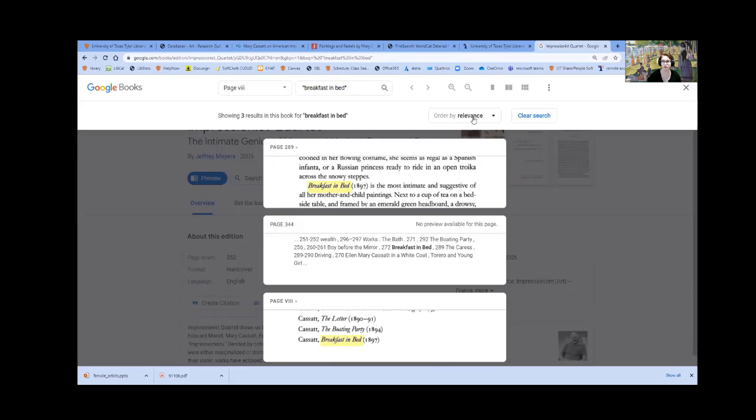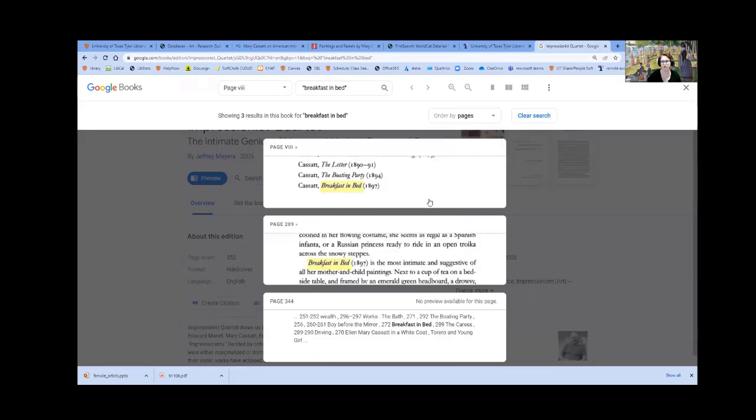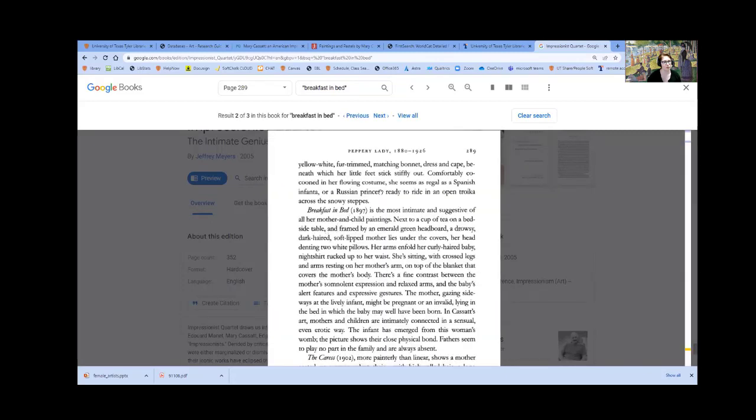Oh, and one of the other things you can do in Google Books is, instead of letting it order by relevance, I'm going to order by pages. That will also help me figure out if it's just on one page, or if it's a whole chapter, or if it's scattered all the way through the book. Because if it's just a chapter, I'm going to do an interlibrary loan for the chapter. If it's the whole book or it's two or three chapters, I'm going to have to interlibrary loan the whole book.